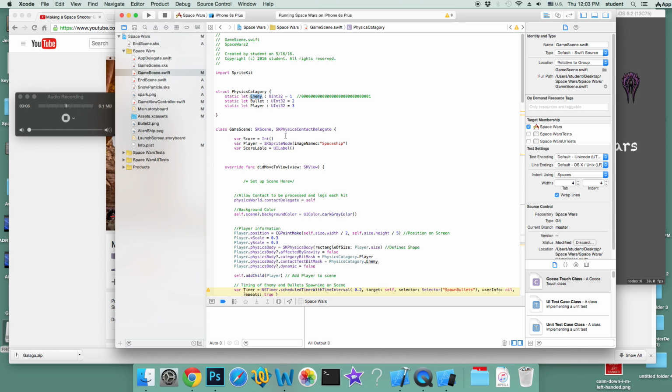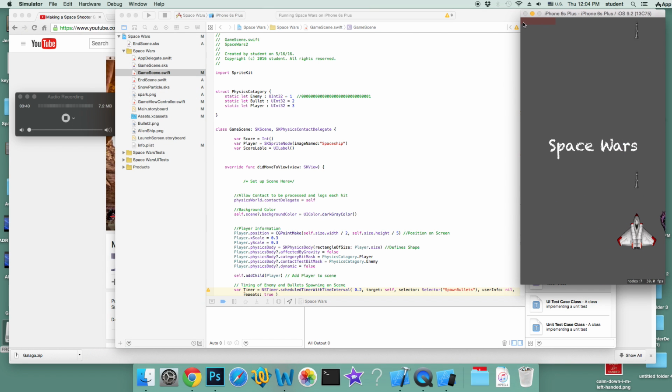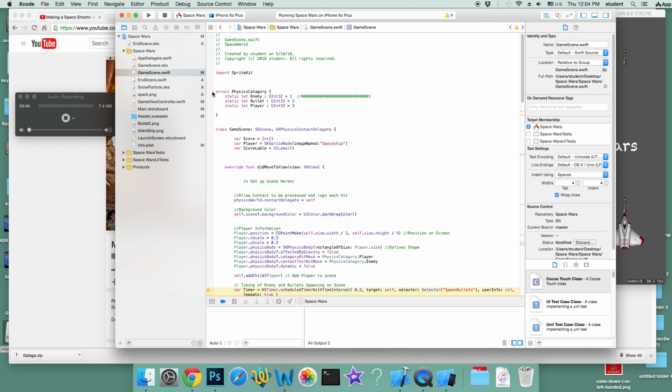So right here is the main class, the game scene class, and it's implementing the SKScene and the physics contact delegate, which allows the contacts to interact. This is declaring a few of the variables. Score is the integer value. Player is the image sprite, the spaceship. And this is the label right here that is not exactly working, but anyway.